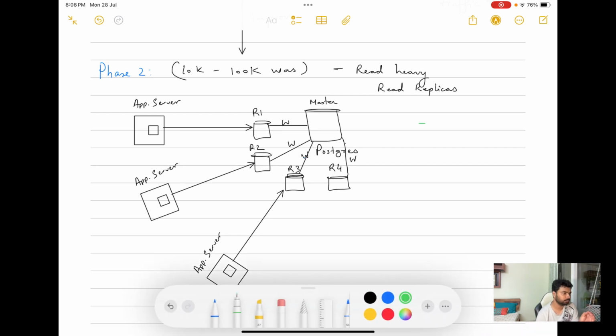So what are the pros in this? We now have a scaled read capacity, okay? And when we go for read replica creation of our database, we will have a geographical distribution of our data, correct? App server 1 will talk to its nearest DB, app server 2 will talk to its nearest read replica, correct? Okay, as we know, pros always come with some cons.